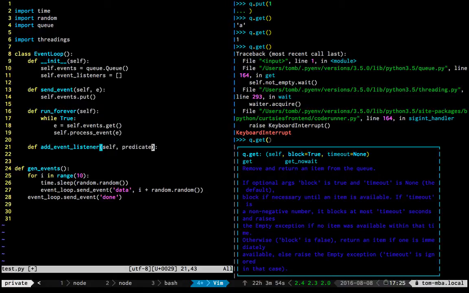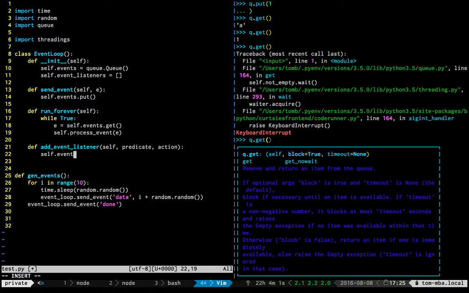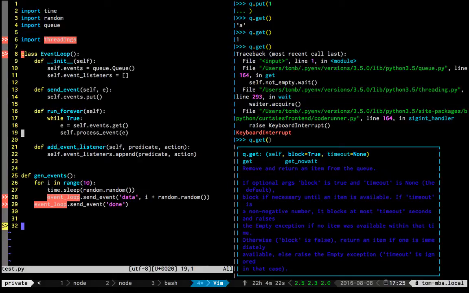Predicate, action. This is going to be an inefficient version where each event is checked by everyone: everyone gets to check to see if they want to do something with it. Event listeners dot append predicate action. There's not much talking here because I'm thinking a lot as I do this.